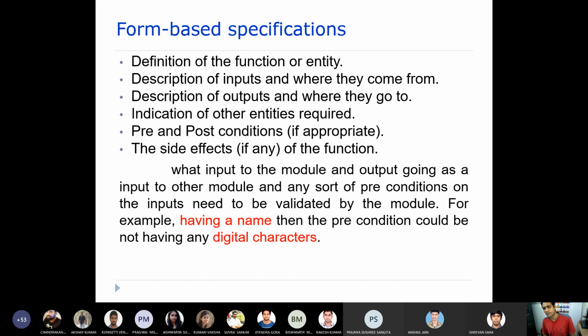Pre and post conditions. If any pre and post conditions are required, like in the case we have seen of phase entry criteria and phase exit criteria, similarly here also you have pre and post conditions. If there is anything there, those things will be mentioned. If there are side effects of any of these functions, that also needs to be discussed in the form.